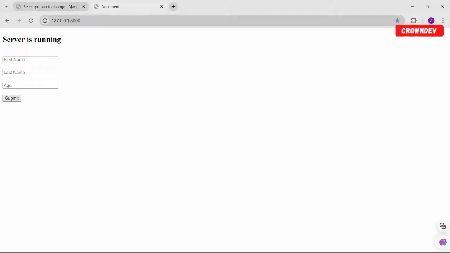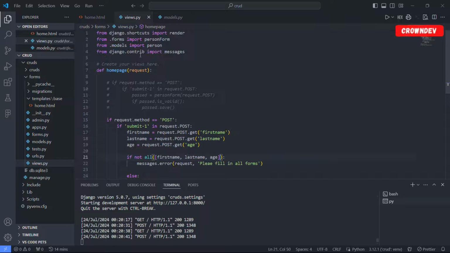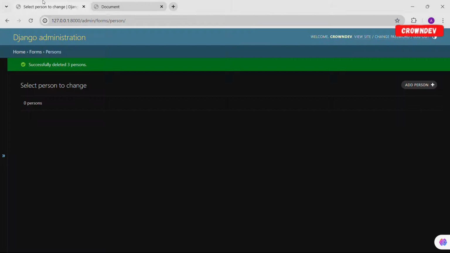Now let's refresh it again and click submit. It says please fill in all forms. So we are able to display error messages using the Django messages. Now let's test our database.